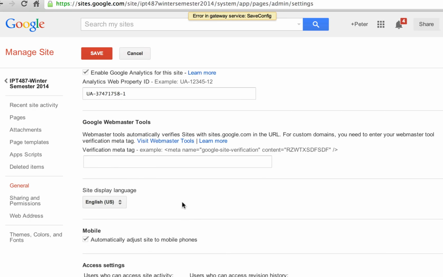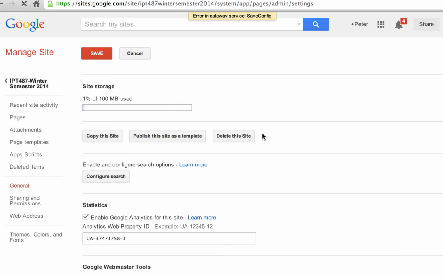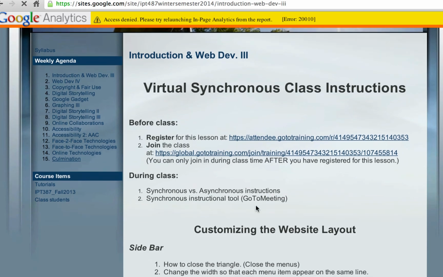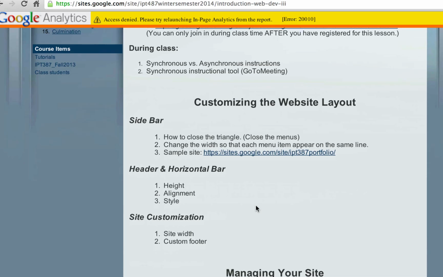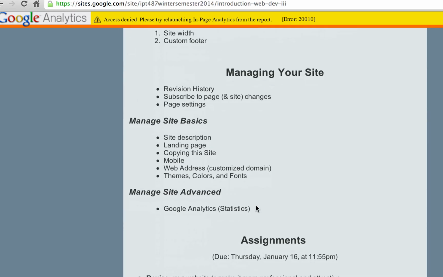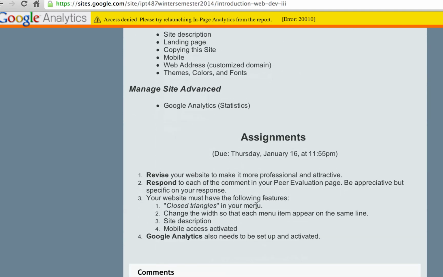And it says I have an error, but okay, don't worry about it. Okay, let's go to this page and let's see if there's anything else that we haven't covered yet. Managing your sites, Google Analytics. Well, it seems like we have covered everything that I intend to cover today. Let's see what questions you have.